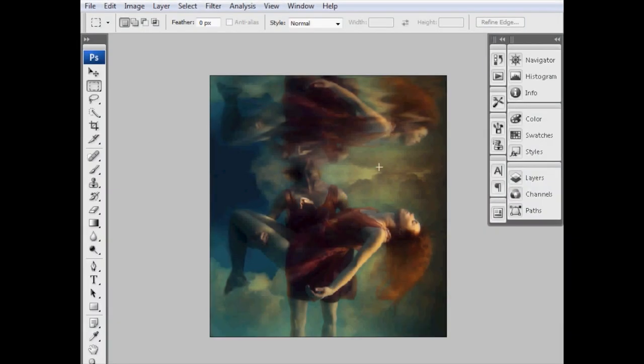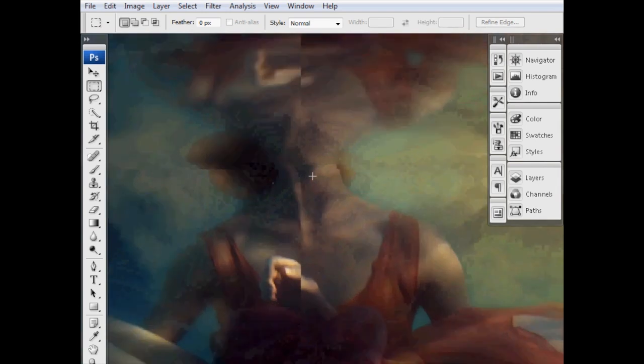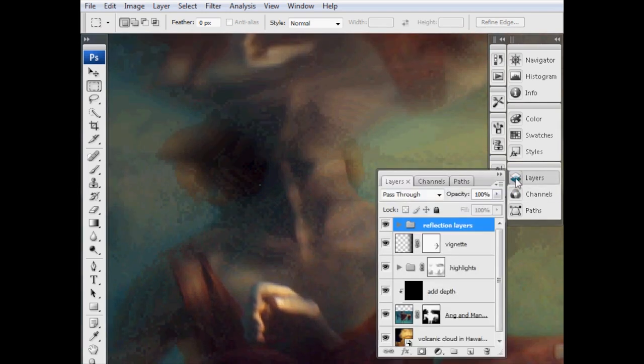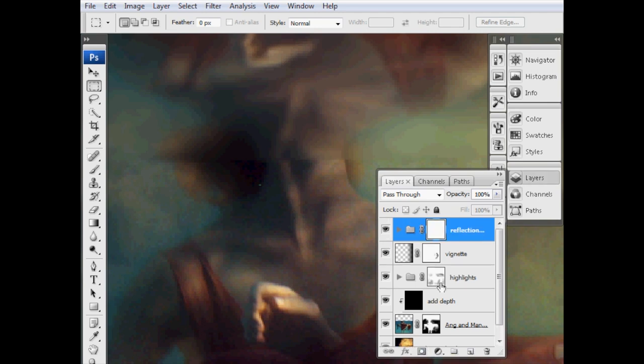And now we've got this join, which, if I zoom right in on it, is a hard join between the layers that we've just created for the reflection and the background layer. And I'm just going to soften that join just a little bit. So with the reflection layers group selected, not any of the individual layers, but with the group, if I click the add layer mask icon, that's going to add a layer mask to the whole group.